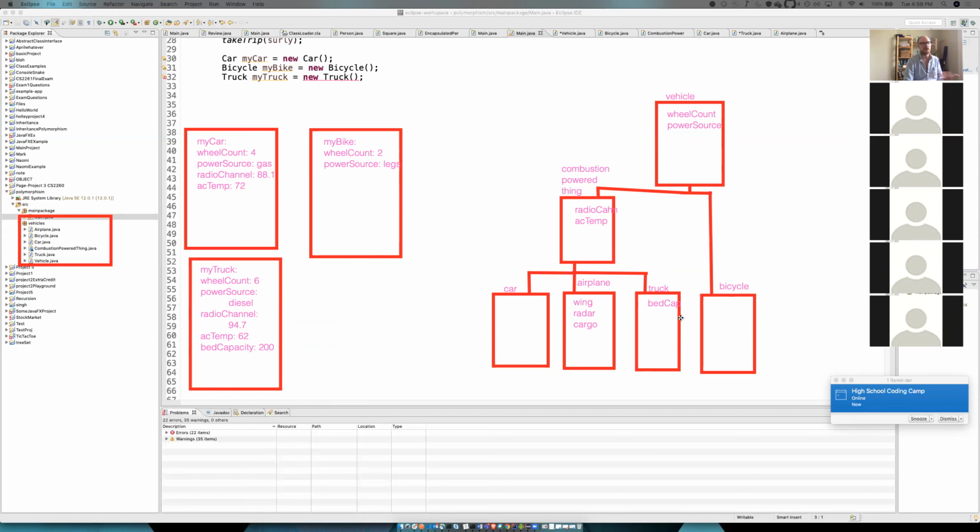So it's just saying, hey, I have a truck. That truck's going to be able to have a radio channel and AC temp, and it's going to have a wheel count and power source. It won't be the same as bicycle, even though bicycle's inheriting from that. All you're doing is saying, hey, I want this to grab those definitions, those variables, so that we can use it. So bike can use vehicle's variables, or truck can use combustion vehicle, or airplane can use combustion vehicle.